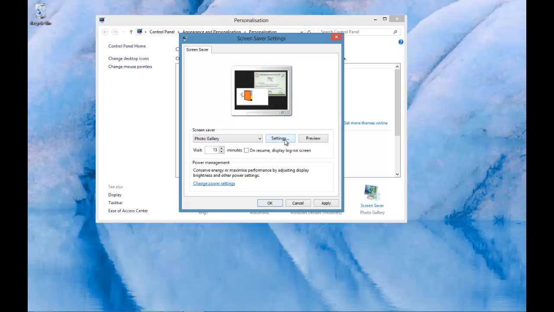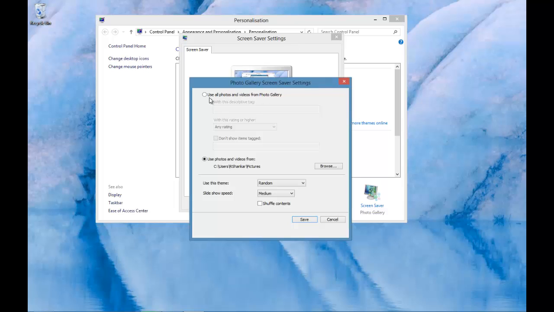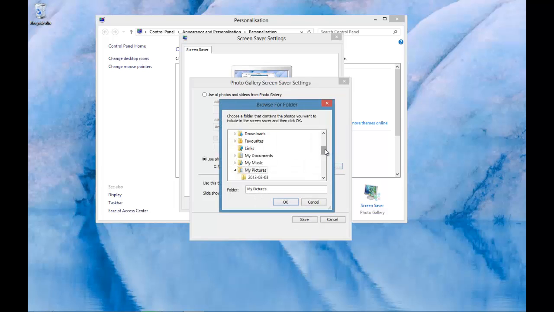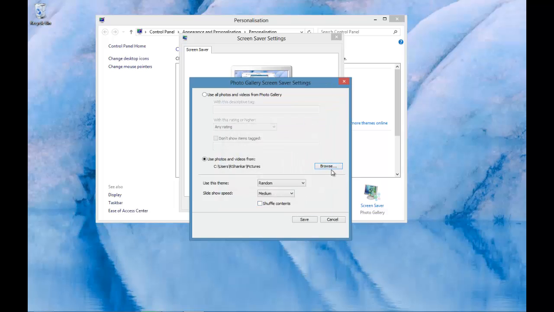Using the settings option, you can specify whether you want to use all photos and videos from the photo gallery or use only selected photos. You can do this by copying the photos you want as a screensaver to a new folder, and then you can choose that particular folder for the screensaver option.